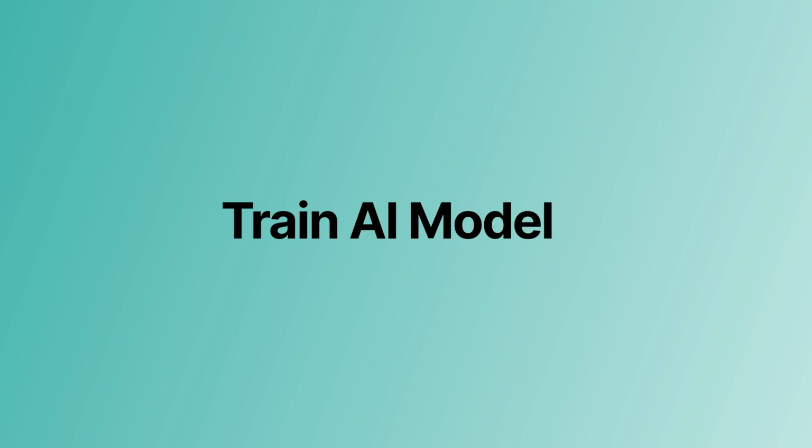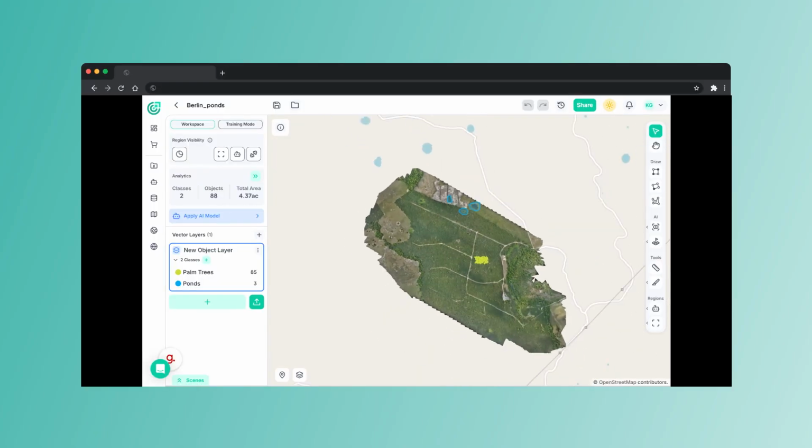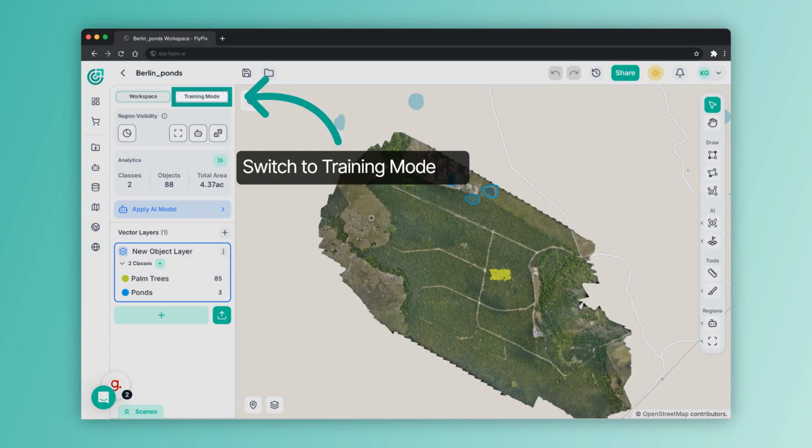This product demo showcases how to train an AI model using the FlyPix AI platform. You will see how to import data, configure settings, and start the training process efficiently. Click Training Mode to switch the workspace into the environment designed specifically for AI model training.